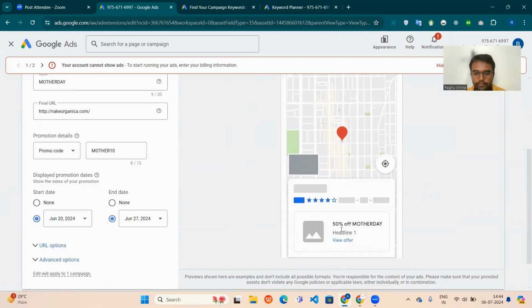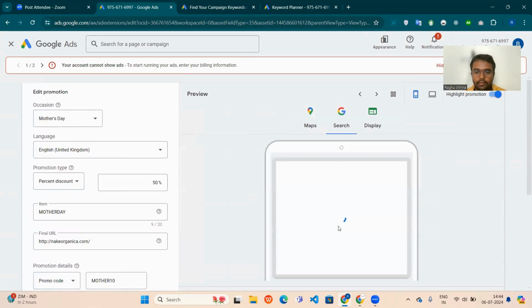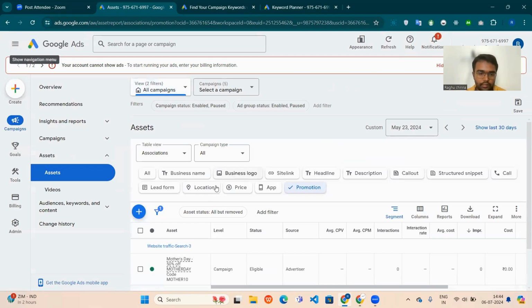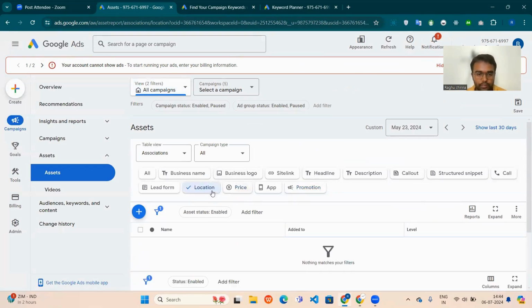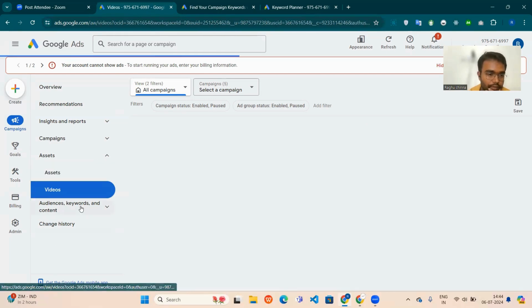Promotion display like this, 50% off model. Okay, so like this, it will display like this on the search campaign. Then price also the same. Location also, it will display the location. If you add the lead form, any form, and software reports like that. So this is how the assets work, and the videos as well.